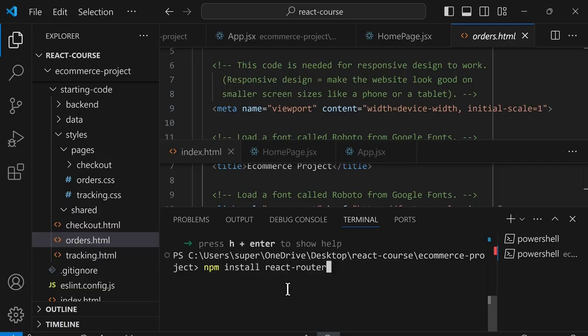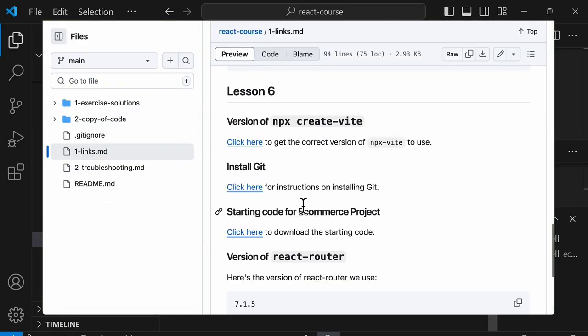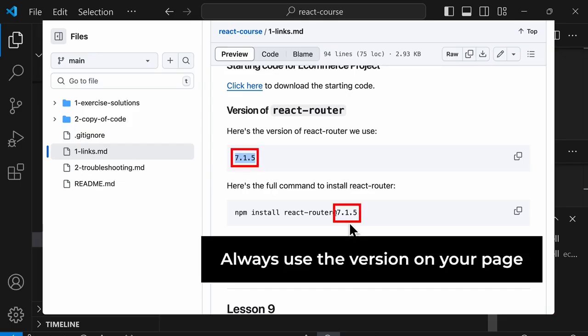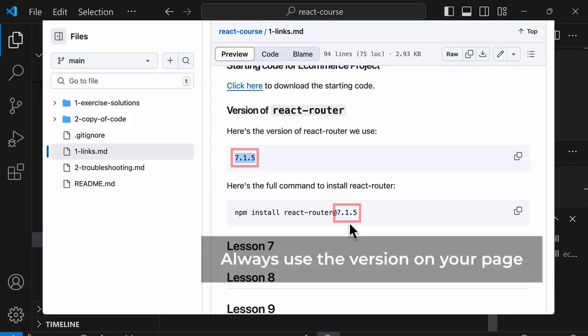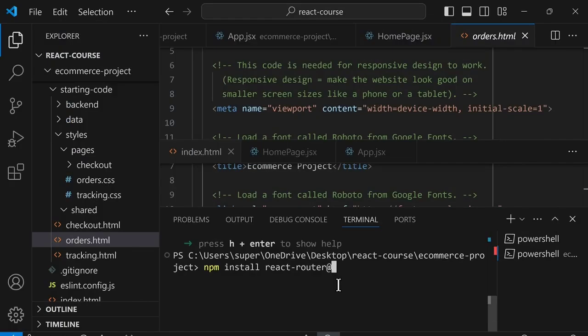react-router, and we'll also type @. For this video, we'll use a specific version of React Router, just to make sure that it works with the video. So click this link in the description, go to lesson 6, and here you'll find the version of React Router that we'll use, and you'll also find the full command. So again, you should always use the version that you see on your page. So select the version on your page and copy it, and then in our command line, we're going to paste that version and press enter to install.